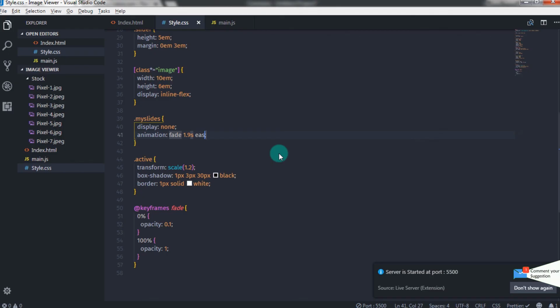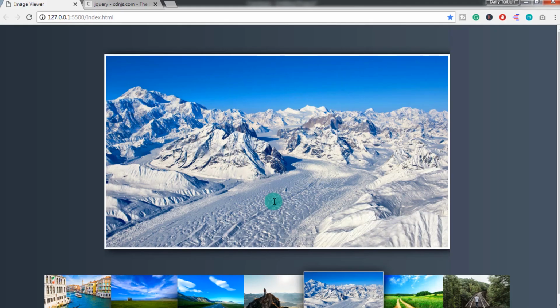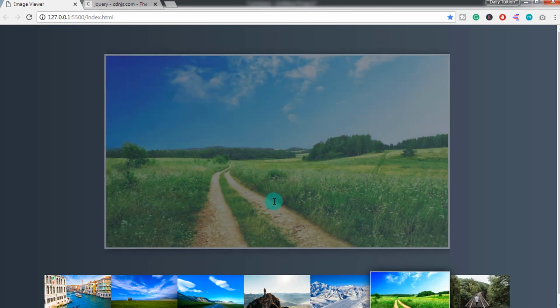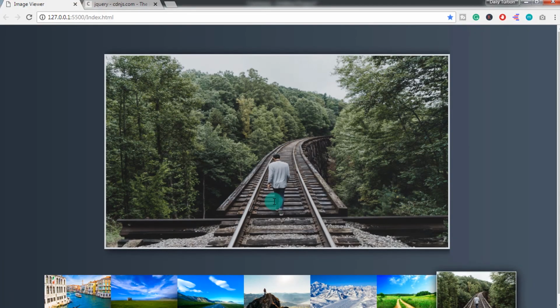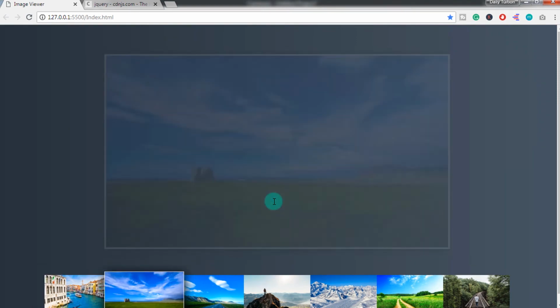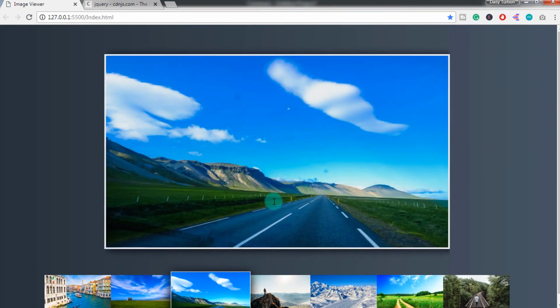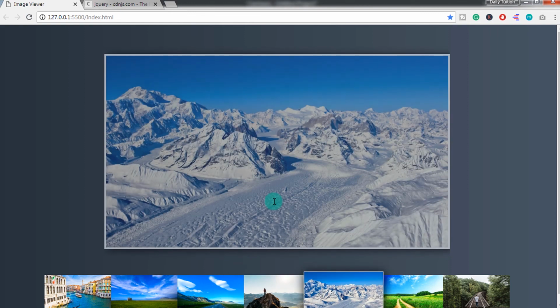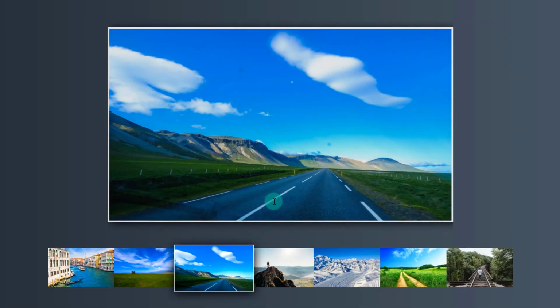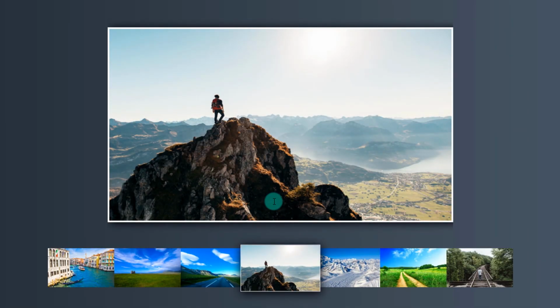I think I forgot something. Yeah, seconds. Save your document. That's it. Now you will see this fading effect on your image. That's it, your image viewer is ready now.